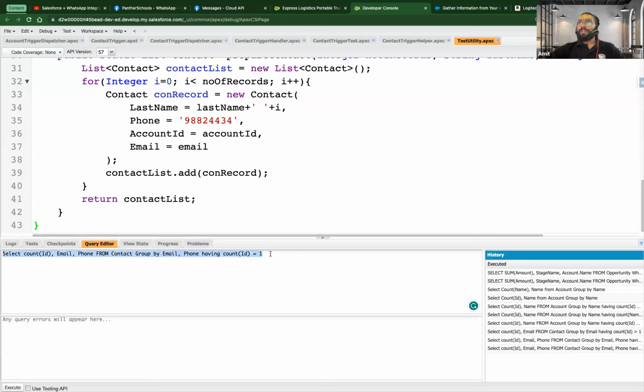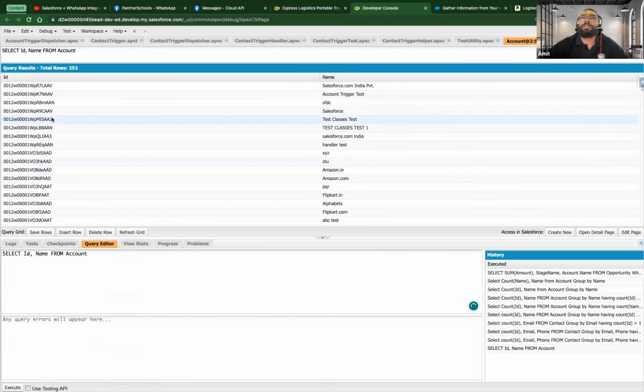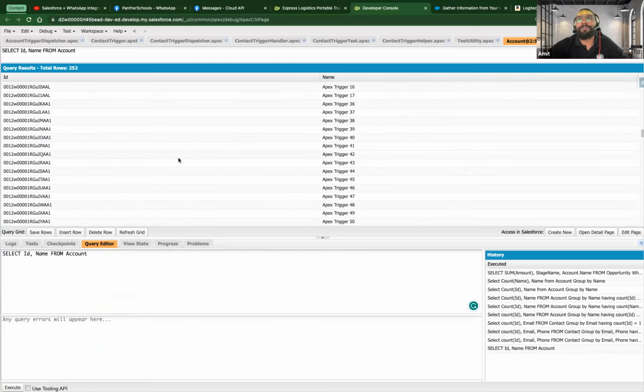So that's what we have got if we talk about SOQL queries. Okay, we covered where, we covered group by, we covered order by, we covered limit. There is one more thing that we have got. Now let's make a very simple query. I'm going to say select ID, name from account. Okay, this is just a simple query. I've got 252 records.